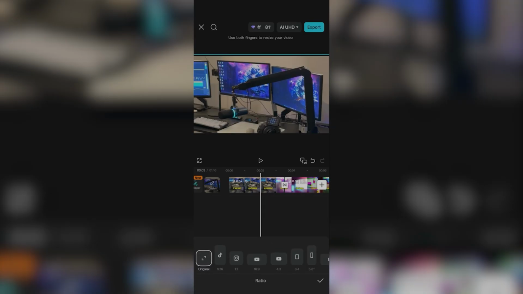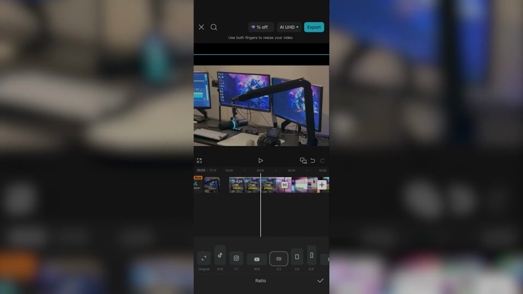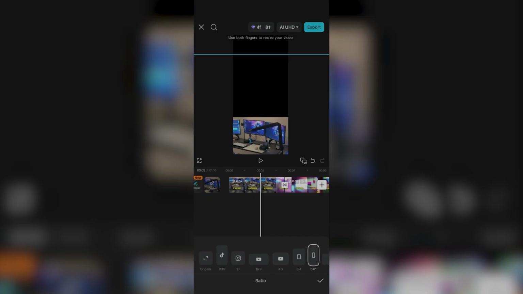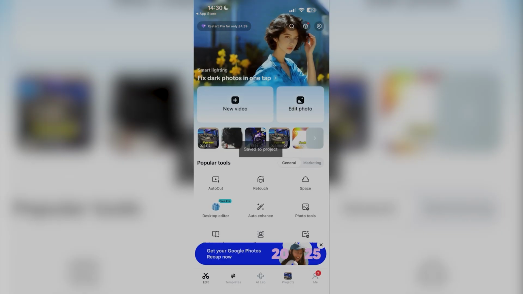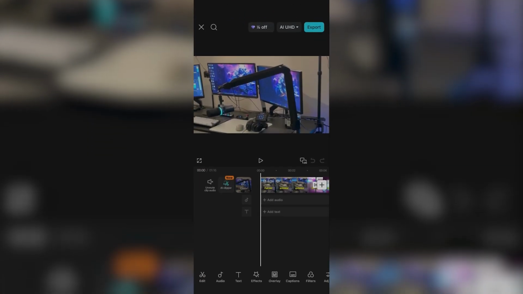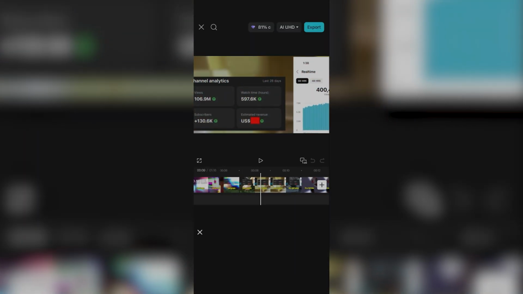Let's say you're trying to post on TikTok. You can also change the aspect ratio. And the cool thing is they have different logos for each platform that you might be trying to post on. I'm just going to keep mine original though. And then, yeah, once you're done, it's going to automatically save the project. But once you're done with it, on the top right, you're going to see the export button. So all you've got to do is go ahead and click that. It's going to be exporting to your camera roll.